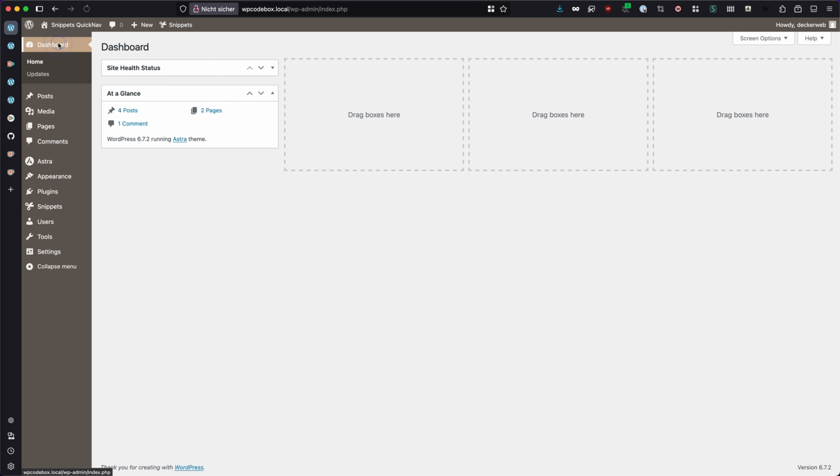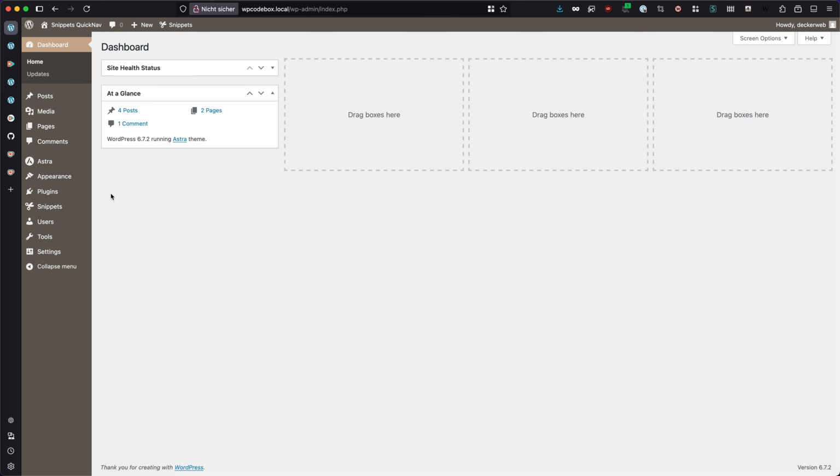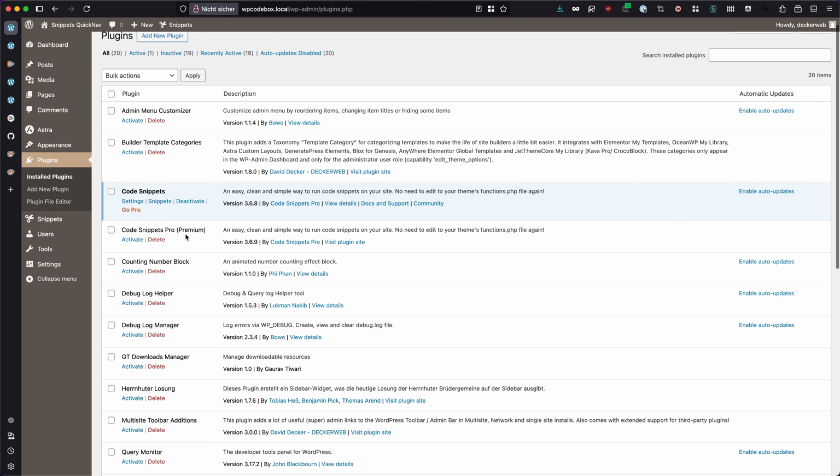So go to the dashboard, and now you still have here all the stuff I showed you before, but now it's loaded directly from the snippet. So the same functionality and nothing is different. It also supports the free and pro version of Code Snippets. I just can show you again.